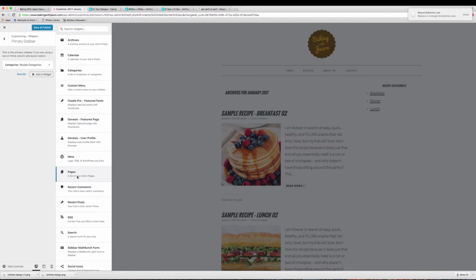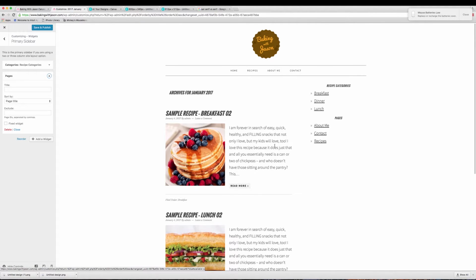Then we have pages. That's going to display just a list of the regular pages, and as Jason also discussed with you, the difference between posts and pages. Your posts are your recipes, and your other pages like your About Us and your Contact are the pages that you create that are more static than the posts.